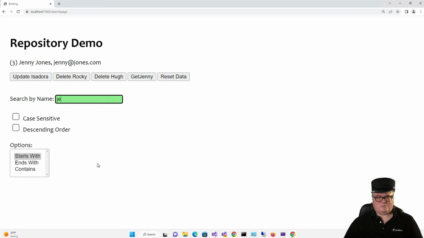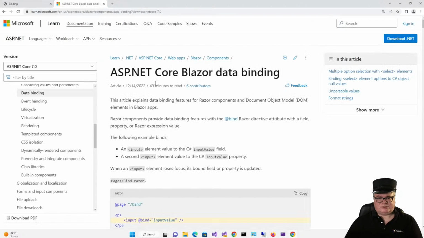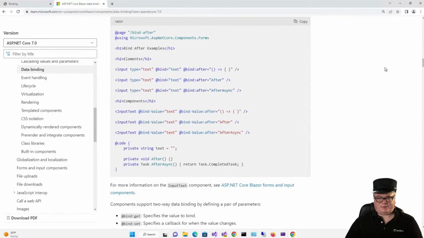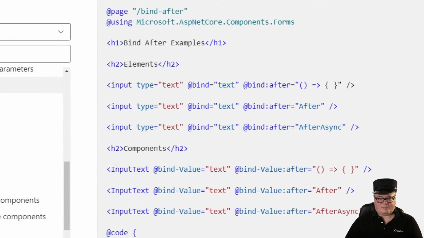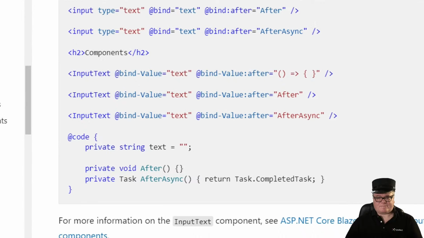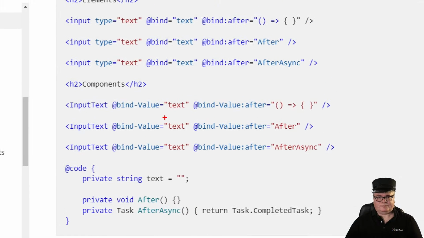But there are some really good examples in the documentation. Search for ASP.NET Core Blazor data binding, and you'll find this page in the docs that has a lot more explanations and some good examples, like this. Now back to you in the studio, Carl.